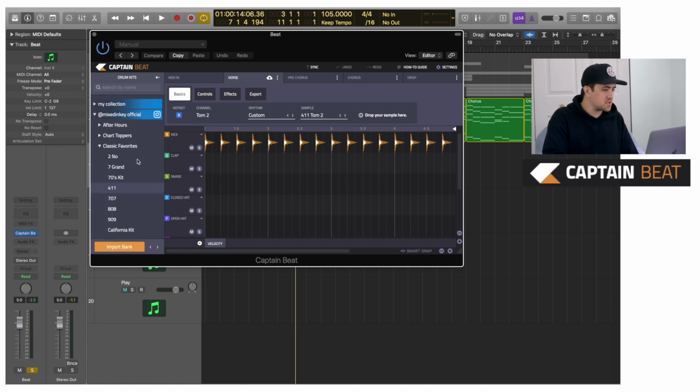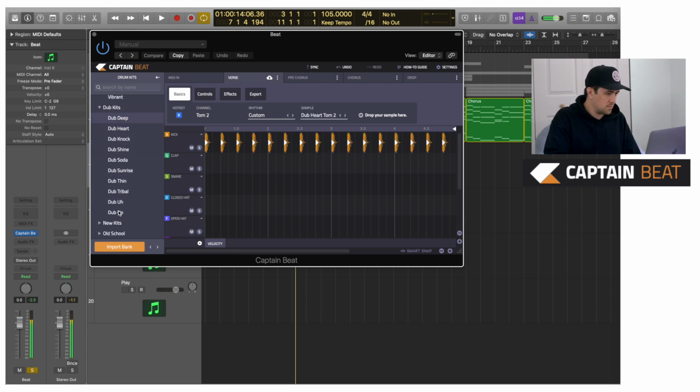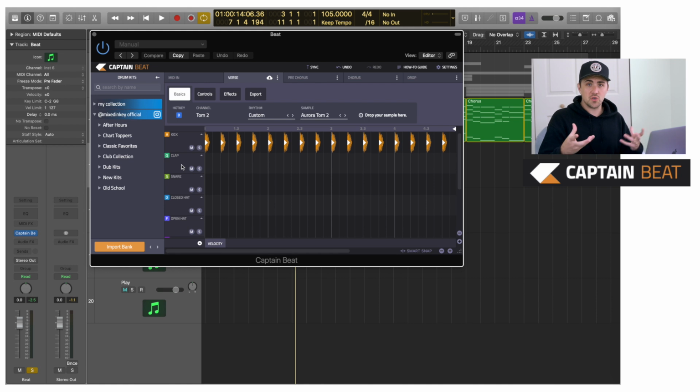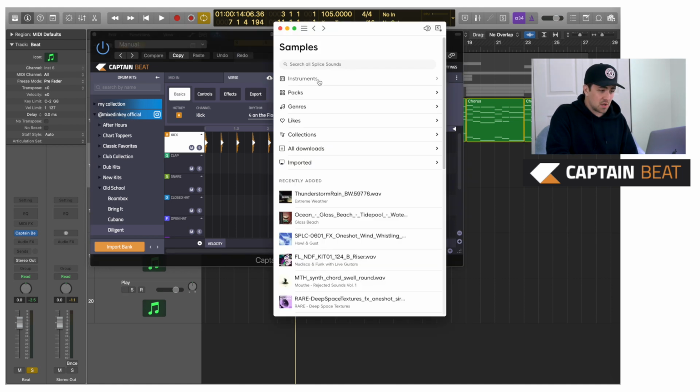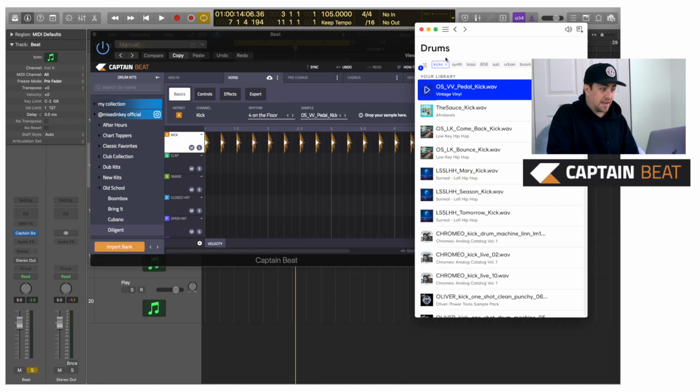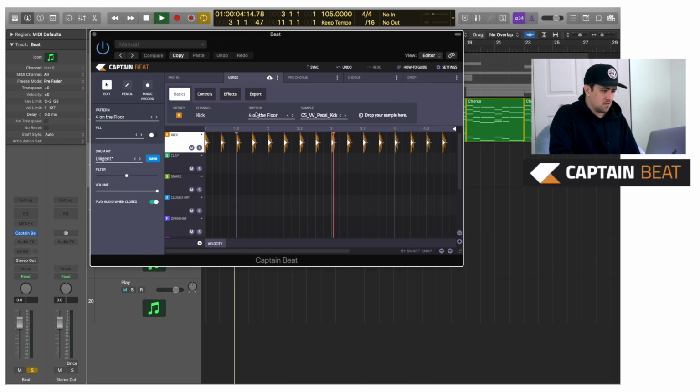Over here on the left, you see you have tons and tons of different drum kits that you can select from. And of course, you can mix and match different kit pieces from each kit. You can also drag and drop your own drum samples or drum sounds that you've gotten from Splice, for example. You literally just drag and drop your sample onto Captain Beat.